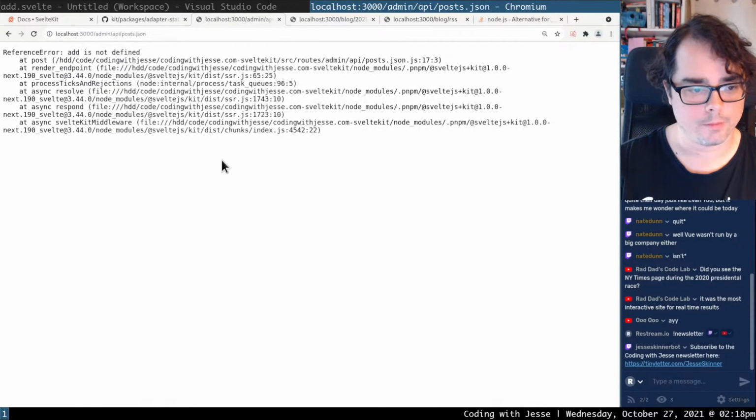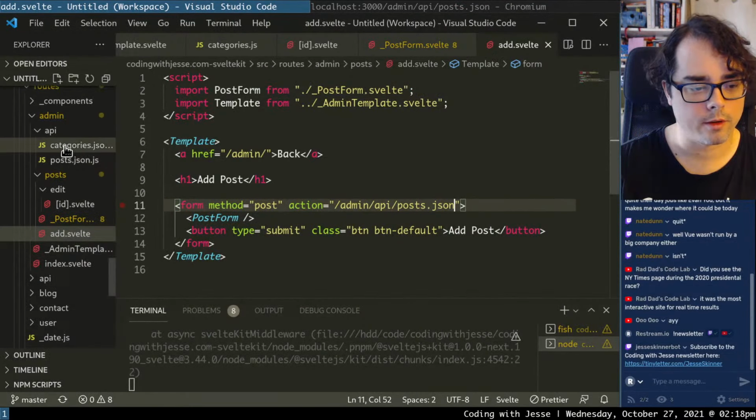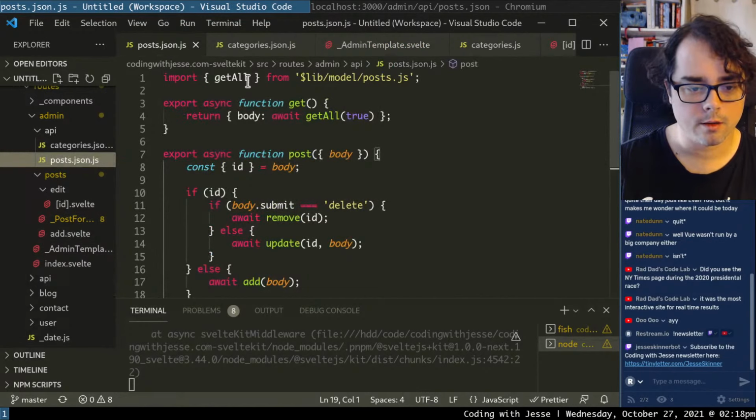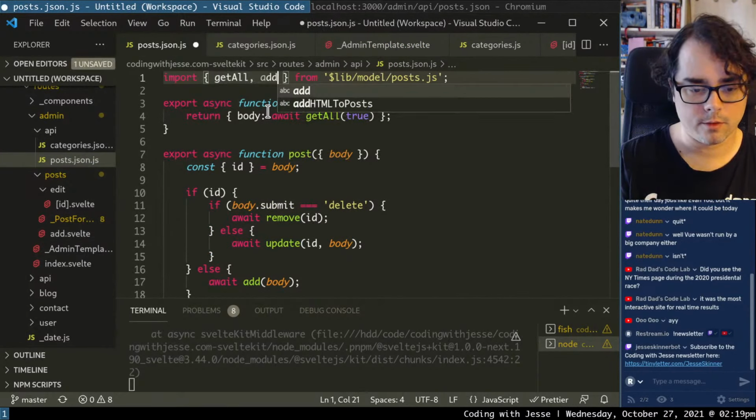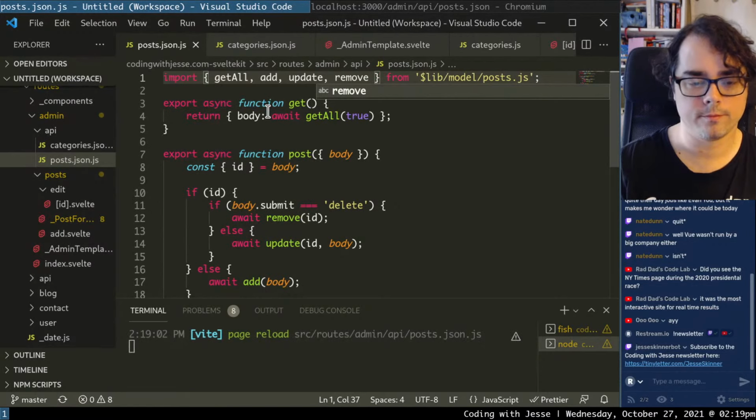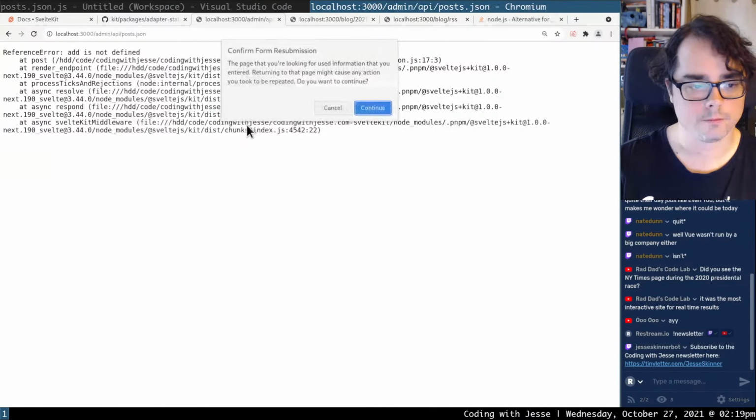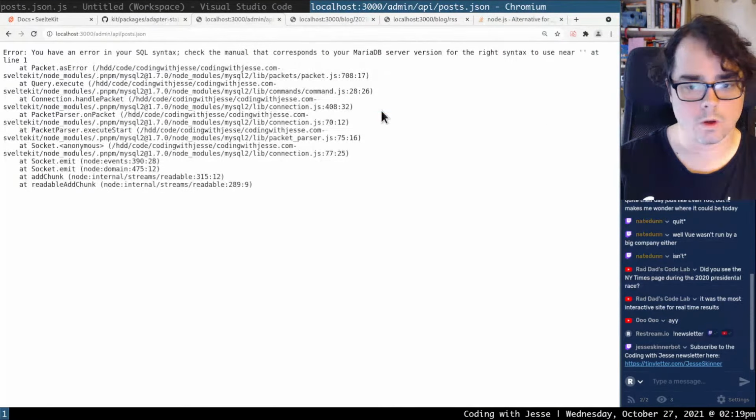Add is not defined. Okay, I need to import all that stuff. That's true. I didn't import any of it. So add, update, remove. Now I have a database error.